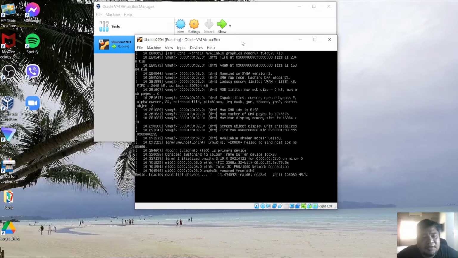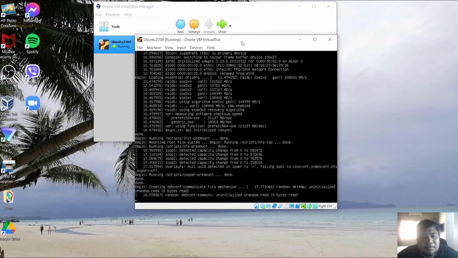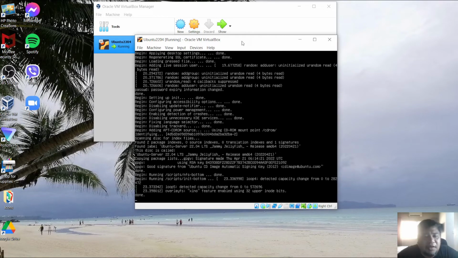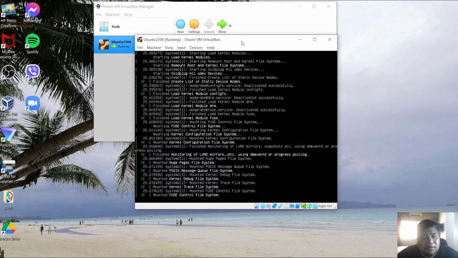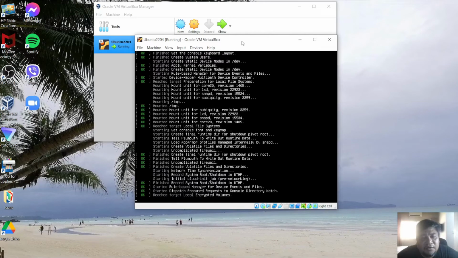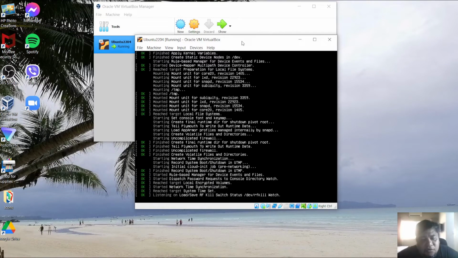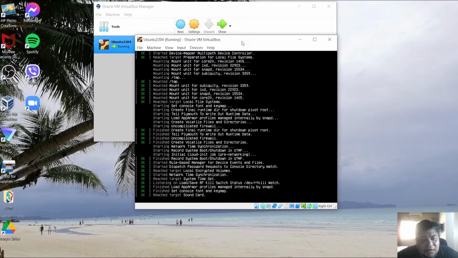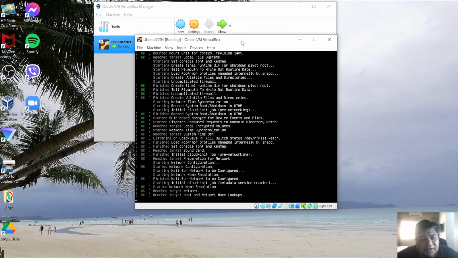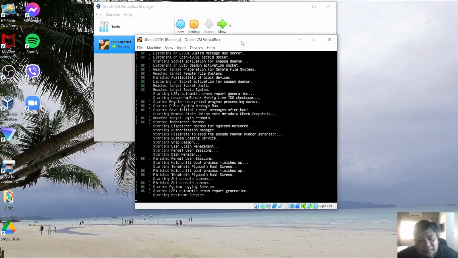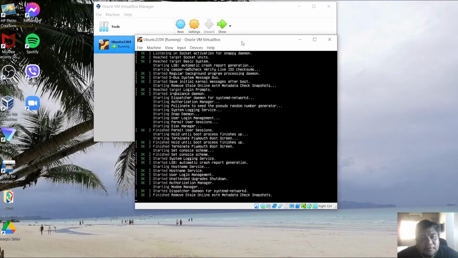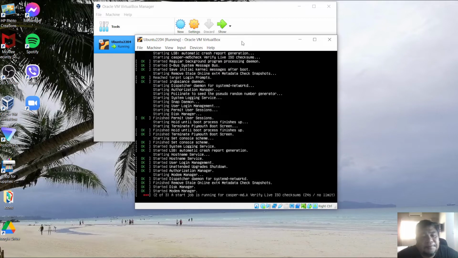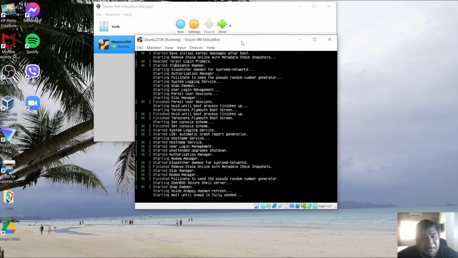Now it is starting to install, to start up the installer of the Ubuntu 22.04 server. Okay, so let's wait for a while, it's starting. And then it will prompt us a message to do something. Okay, that's what we're waiting for here.